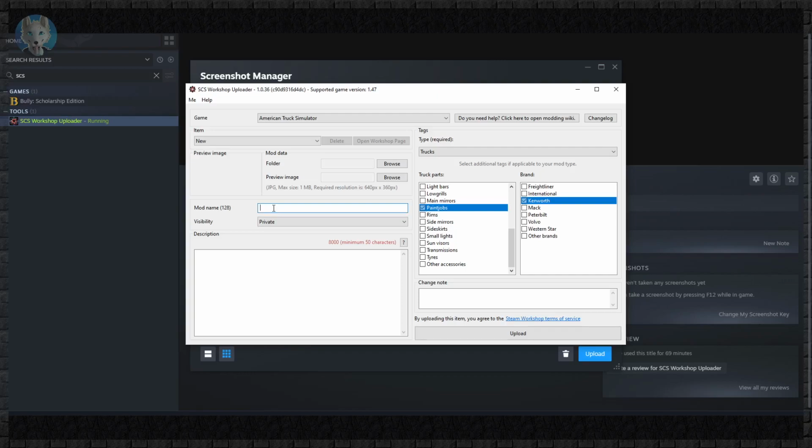The next thing I'm going to do is name this. We're going to do ATS tutorial, the ATS tutorial mod. We're going to leave the visibility as private because I'm going to delete this after the tutorial's done. Sorry, but I don't like this truck skin. It was something just to show an example, if you catch my meaning. But yeah, now that we've got that all done, you can put the description down in here.